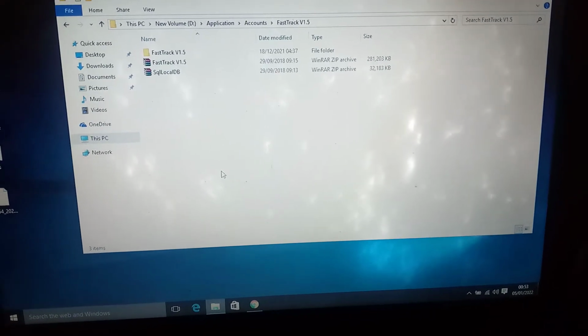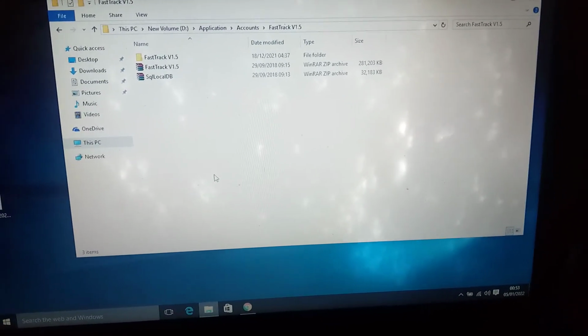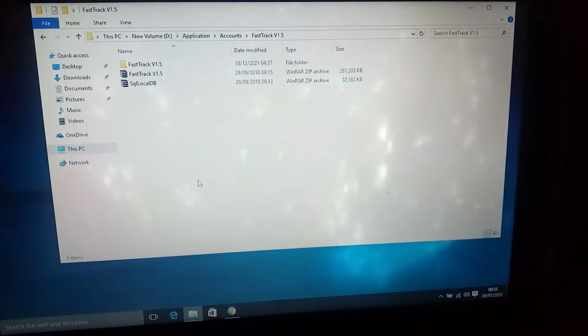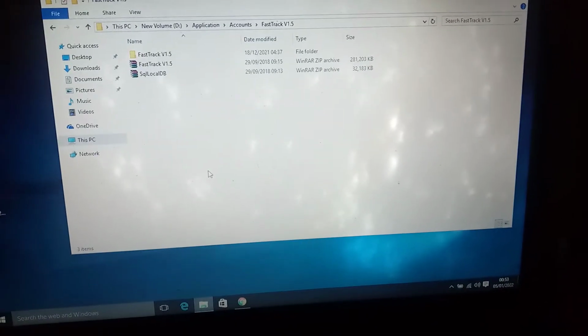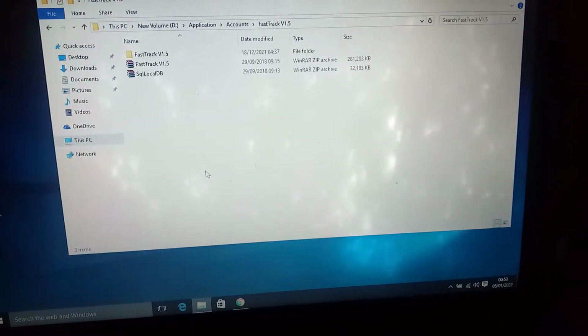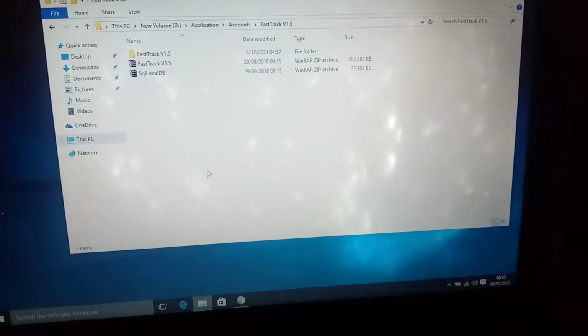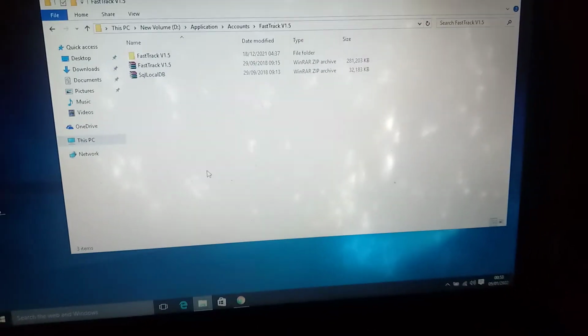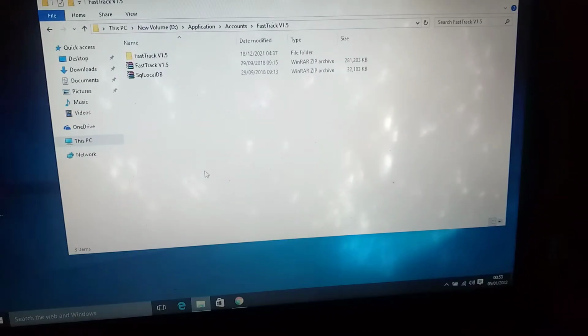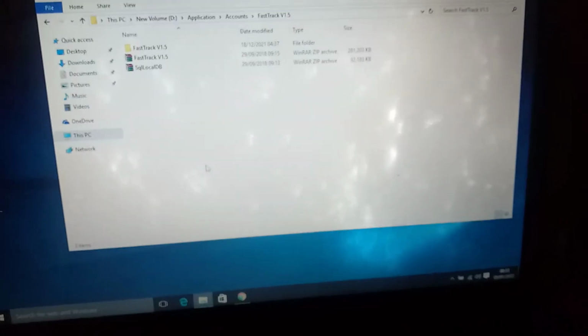I'm going to show you how to restore your fast track. Just in case your fast track is failing to open up, the current version of the fast track is overloaded, and you're not able to open it up. So I'm just going to show you how you're going to restore from an existing working fast track file.